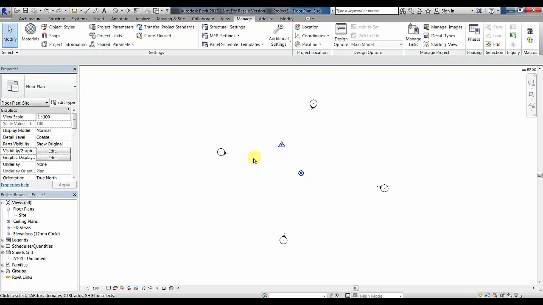However, as I know that the data I'm about to bring in has actually already been squared up, I'm going to make sure that my view is set to Project North.